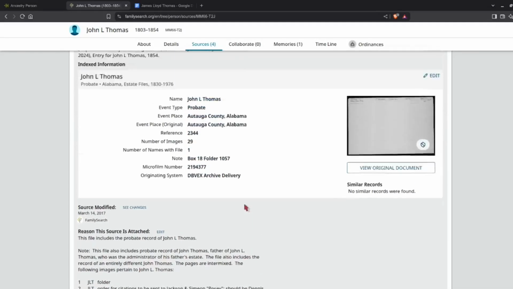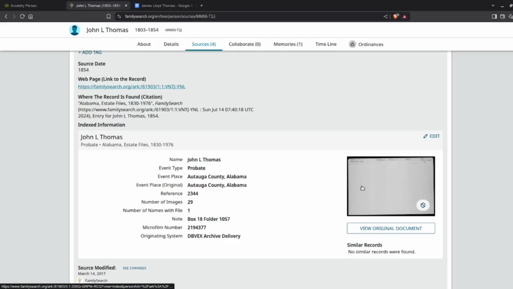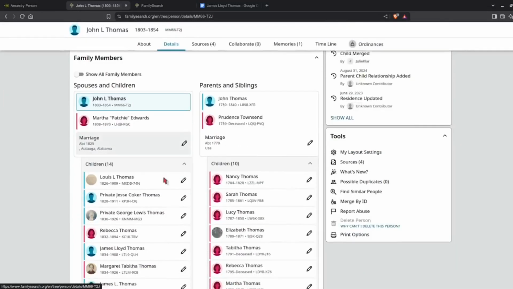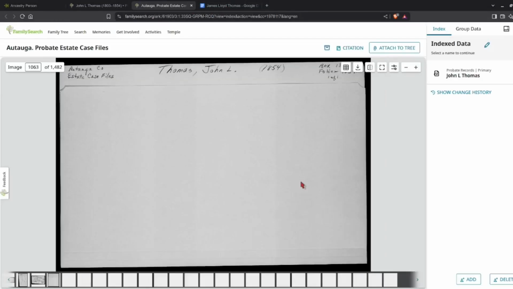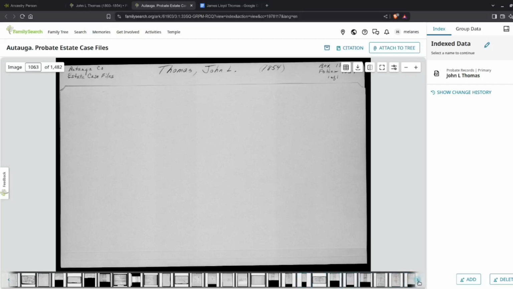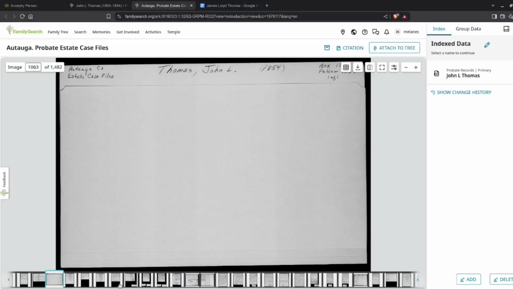So let's jump into the probate here, and we'll open this in a new tab so we can come back. I want to get this all set up so that we can look at things a little bit later with the family. So, okay, here's the file folder, and we want to look at image 3 from this file folder. So let's see if we can find that. There we go.